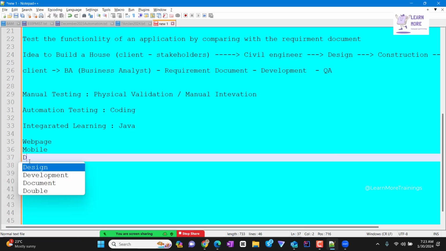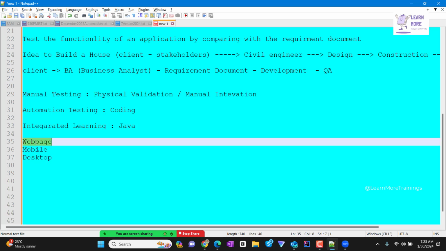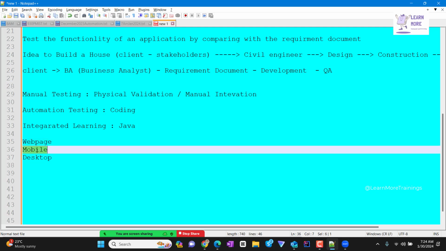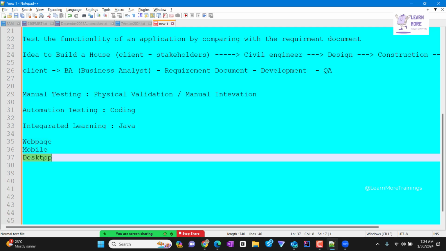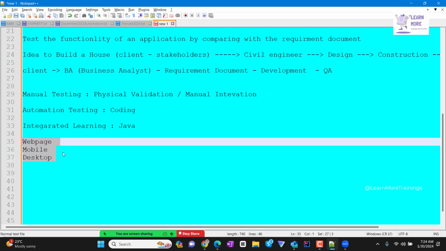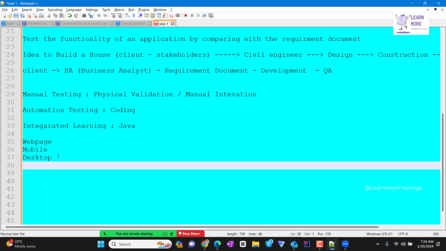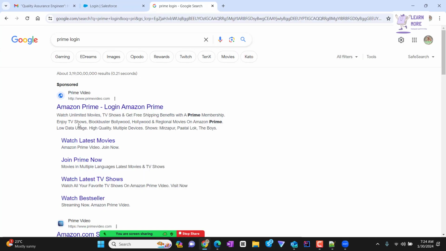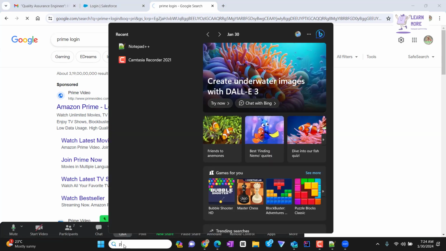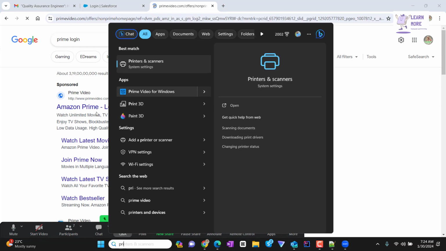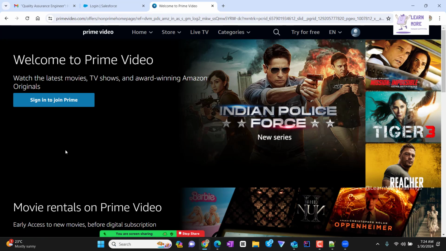So the application can be available in three forms. Either it can be a web page, or in the form of mobile apps, or a desktop app. Whatever the forms which are available, we should ensure it is working as expected. You could see the Prime is available in a web page, and also in our mobile, either from the Mac Store or the Play Store, we used to download the Prime Video, and at the same time I have the Prime in my Windows as well. Which means the same application can be available in the three forms.